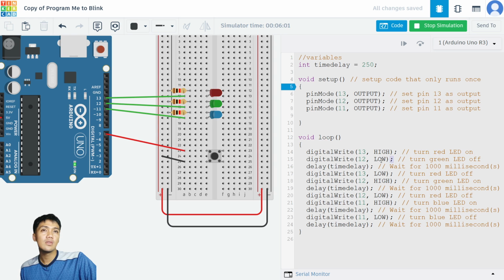Next, digitalWrite pin 12 LOW. That pin 12 is connected to our green LED. By reading this line, it turns the green LED off.